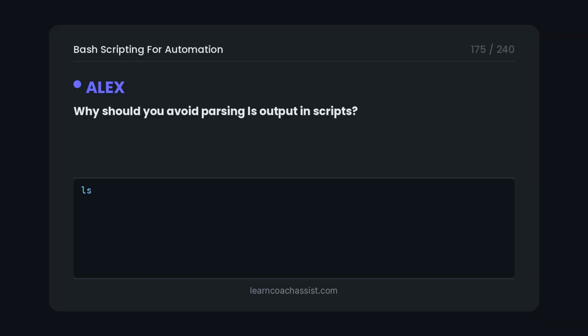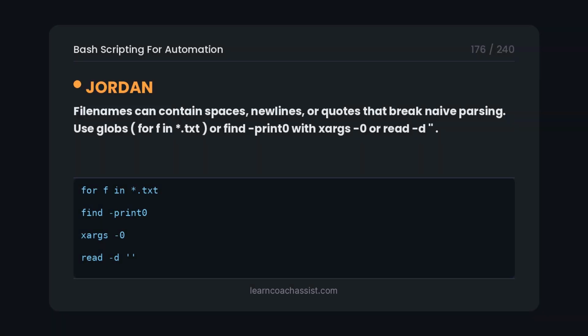Why should you avoid parsing ls output in scripts? File names can contain spaces, newlines, or quotes that break naive parsing. Use globs: for f in *.txt, or find -print0 with xargs -0 or read -d ''.